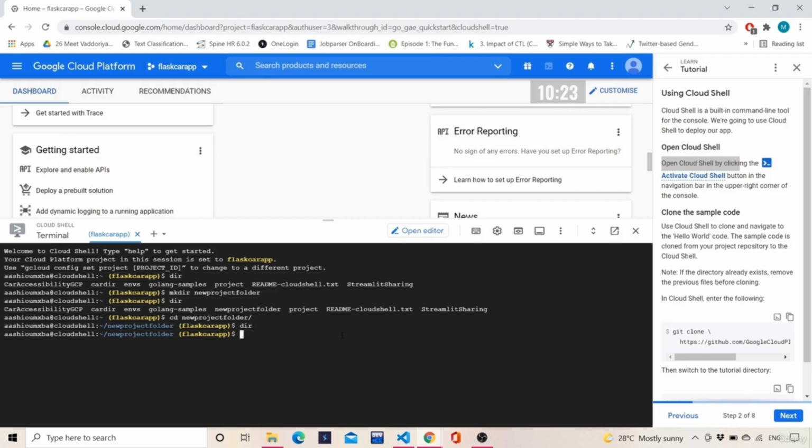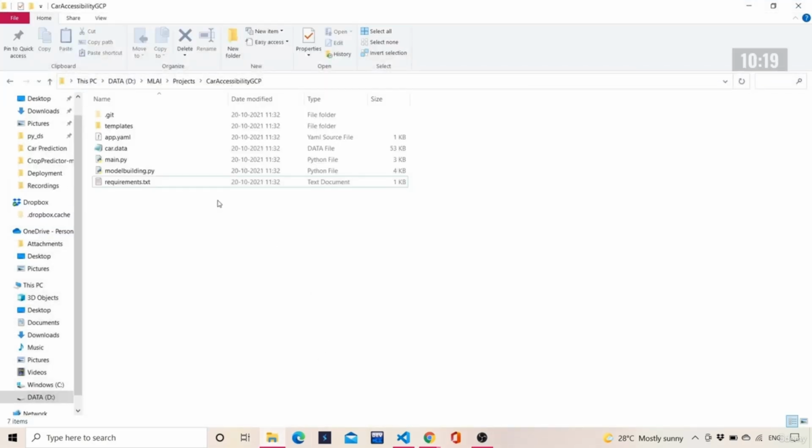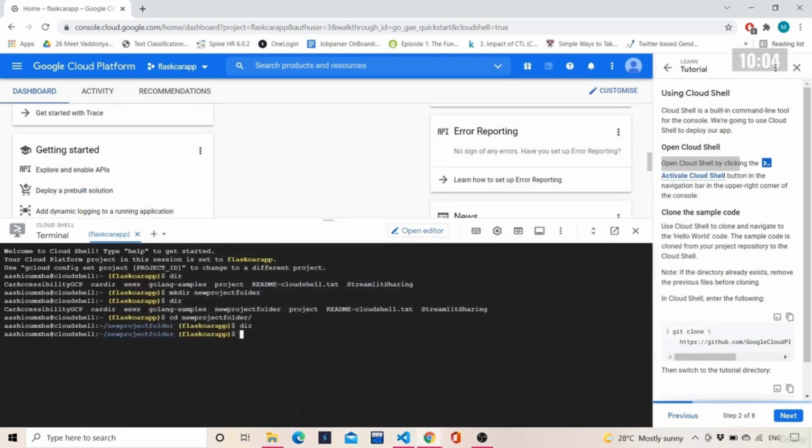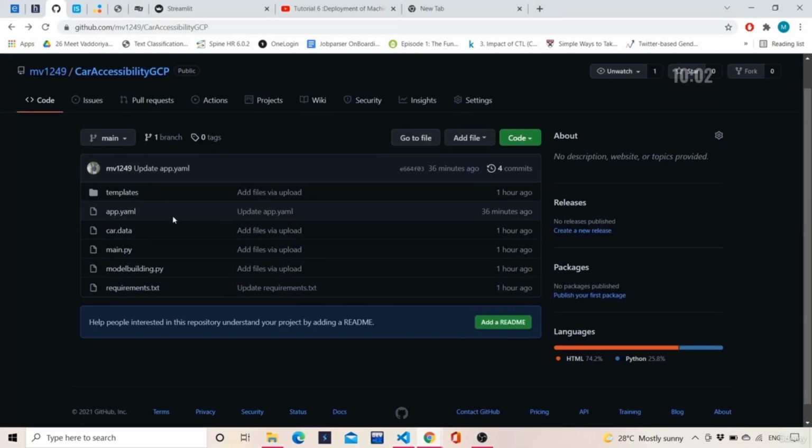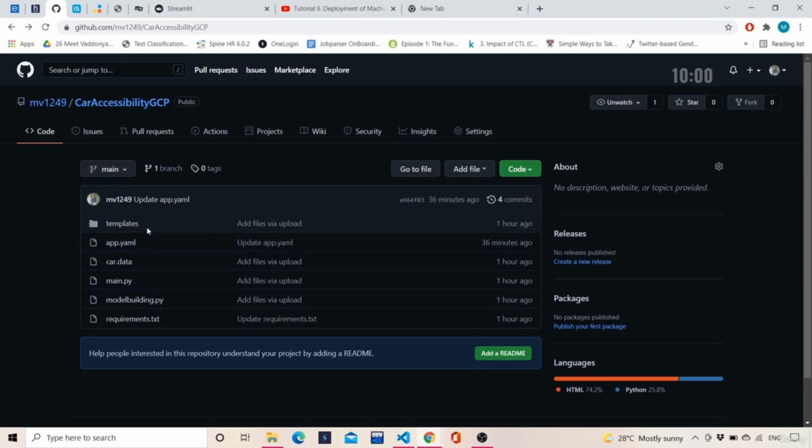We are using the Google Cloud Console, so what we need to do is get this data pushed into our Git repository, so that there is a direct connection from GitHub to Google Cloud Platform. So we will copy this code and push it to our Git repository over here. I have already done it.